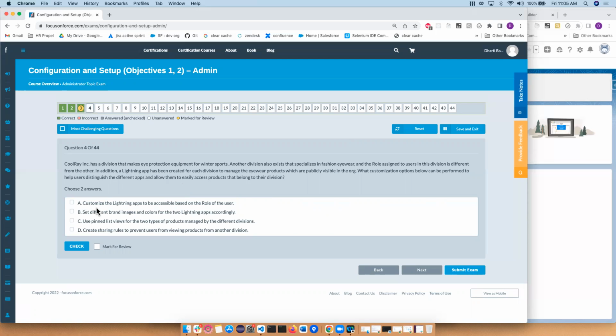So the options are: customize the Lightning app to be accessible based on role of the user. Well, okay, that can be done. Set a different brand image and colors for the two Lightning apps accordingly. Well, this needs to be done first. We create two separate apps, give tab access per the division's requirement, and then perform the role-based hierarchy. Use a pinned list view for two types of products managed by different divisions.